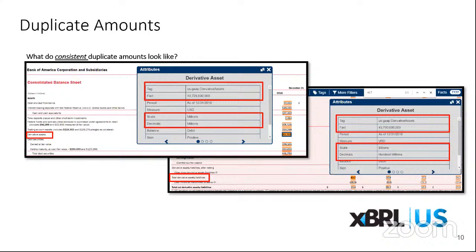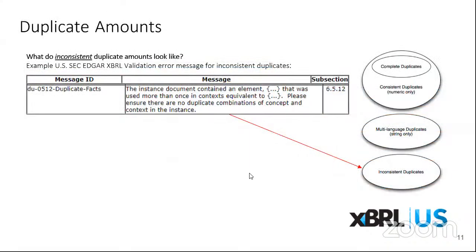If they rounded differently or they were not the same number, then it would not work, and you would receive an error. You would see an error when you file this. That duplicate amount error would look something like this, where it would say the instance document contained an element X that was used more than once in context Y, and it would ask you to correct that. So this is probably one of the most common errors I see. You just want to make sure that if you have duplicate facts, they're consistent duplicate facts. And if there's a good reason for them to be inconsistent, you might have to use a hidden fact or choose a different element to represent them, depending on your situation.